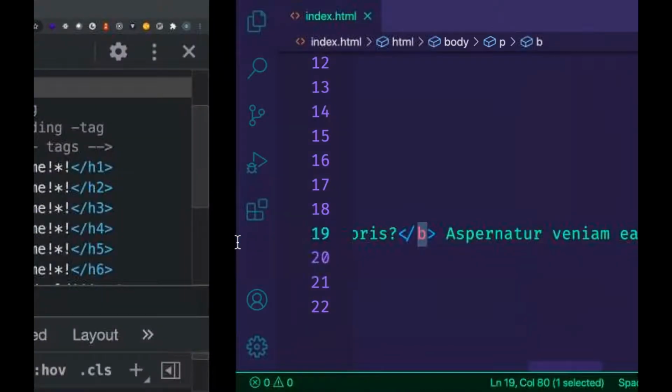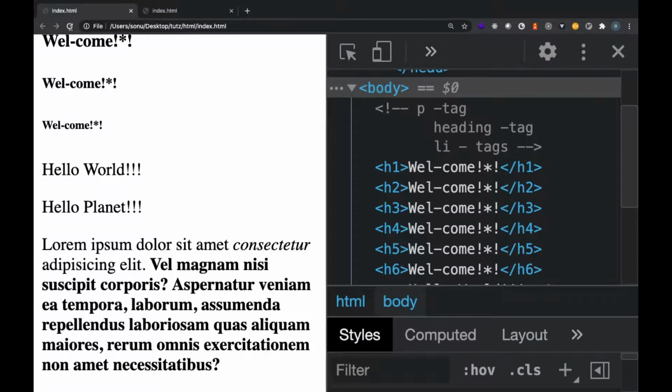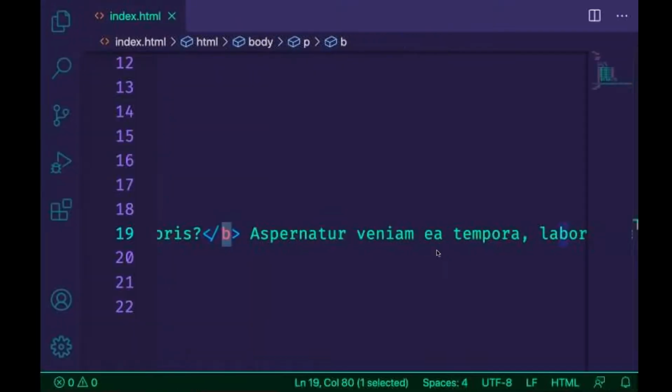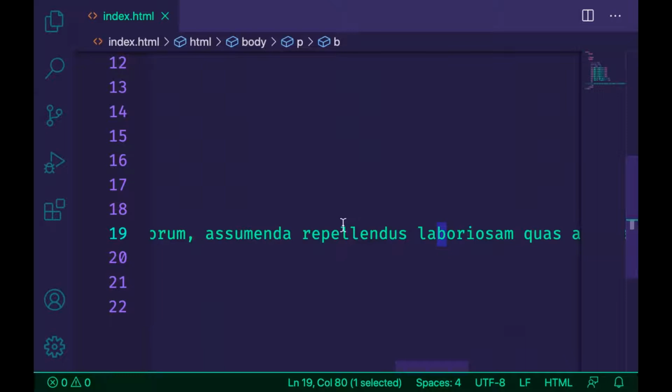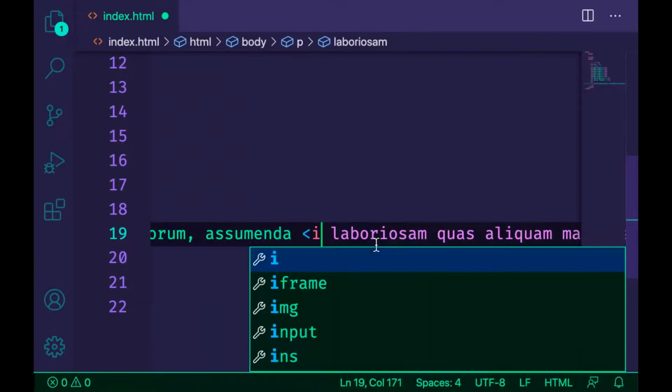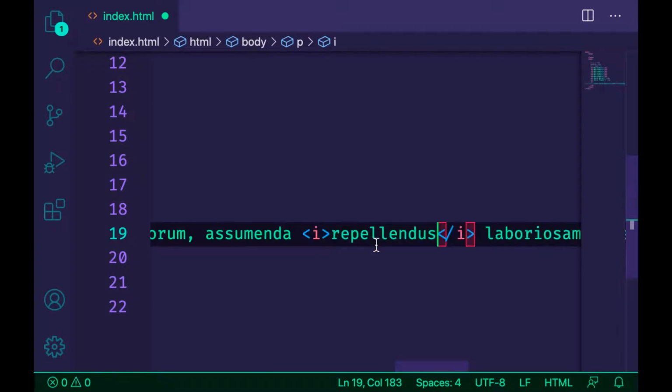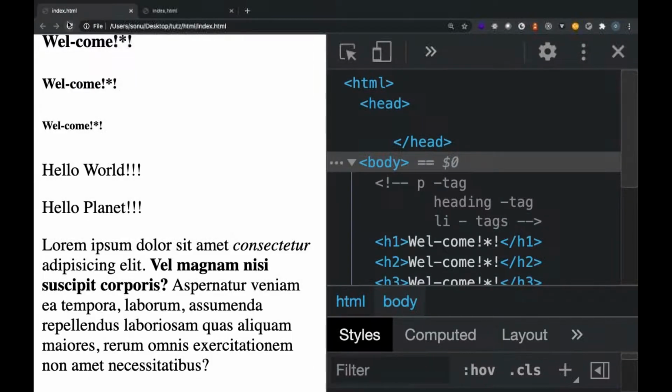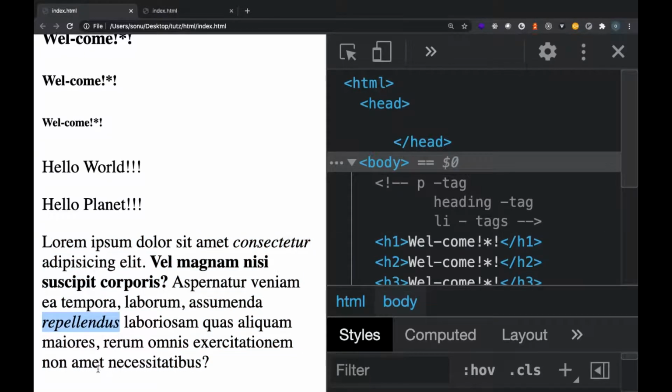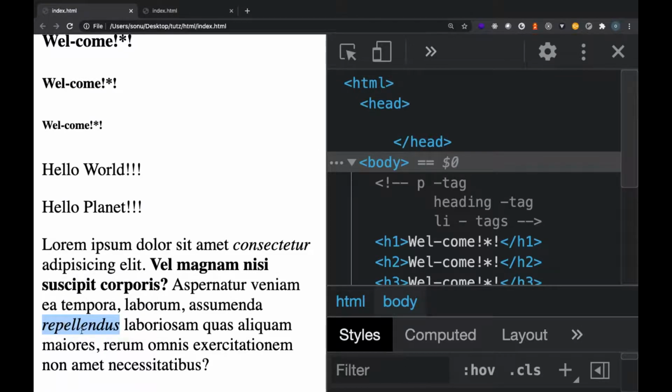And there is also one more thing. Let's refresh it. There's also one more tag called the italic tag. So let's choose this word, and let's use the I tag, which is nothing but the italic tag. The italic tag is the same as emphasis. It made it italic. You can use emphasis or you can use italic, it doesn't matter. Emphasis, bold, italics.